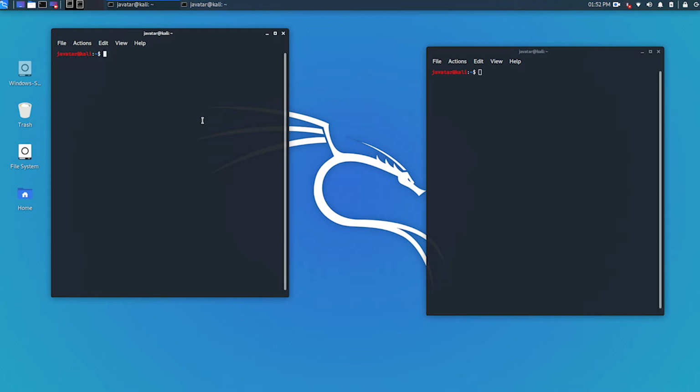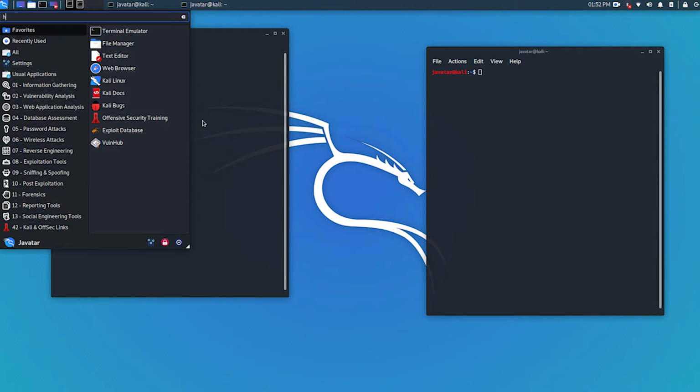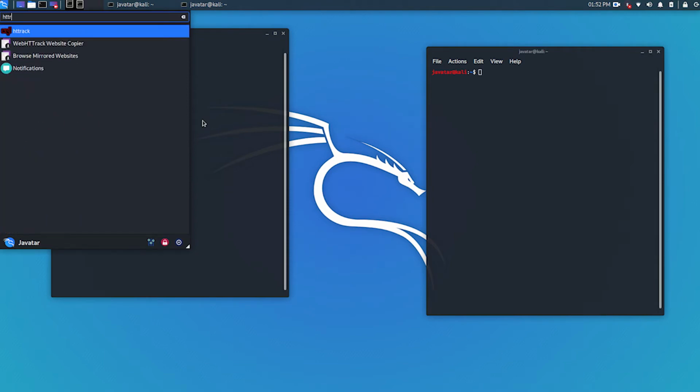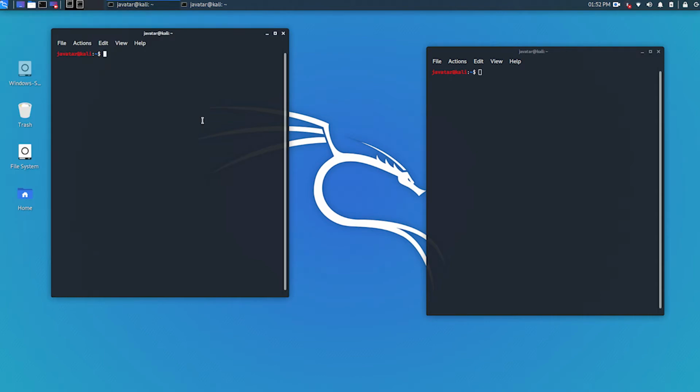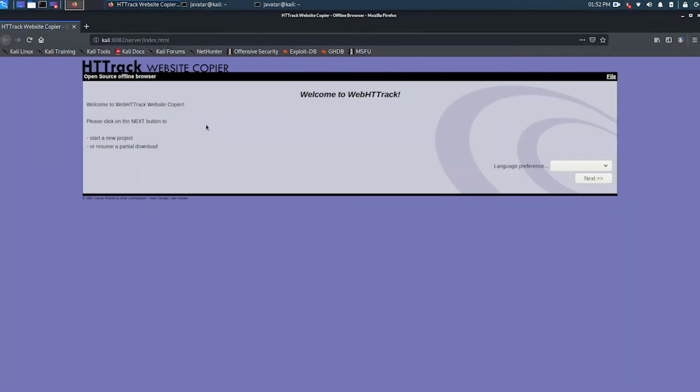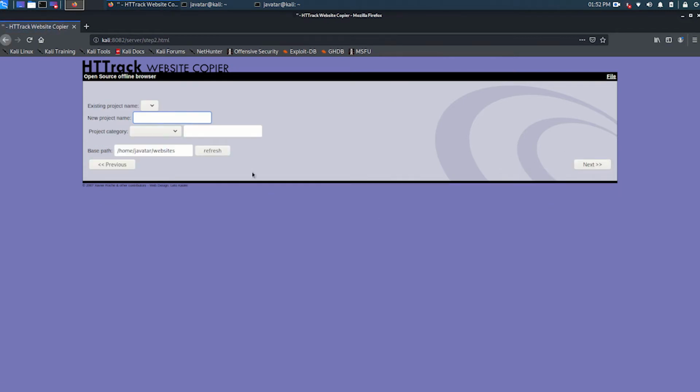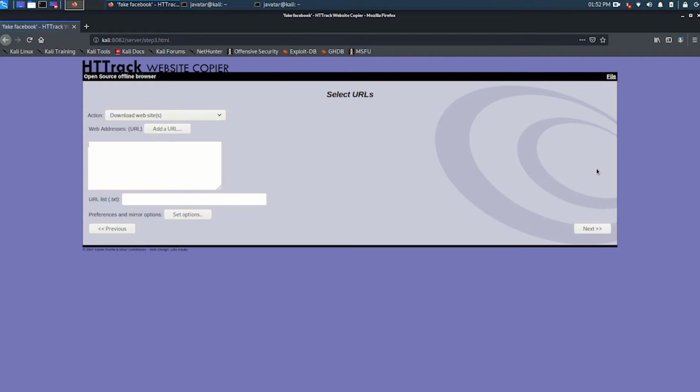So next, what we're going to want to do is open up HTTrack. You can do the terminal or the GUI. We're going to be using the GUI because it's easier to follow. So once you have this open, you want to select the language, English, and then you want to create a new project. We're going to call this the Fake Facebook project. This is fine. So we want to click next.